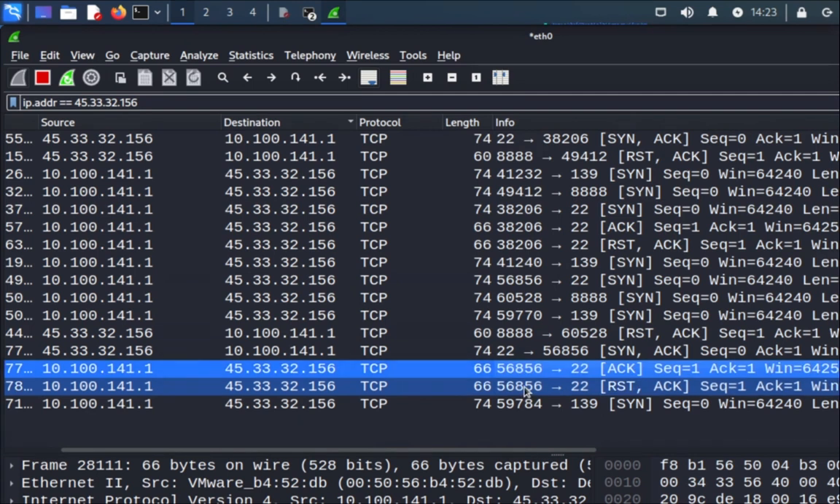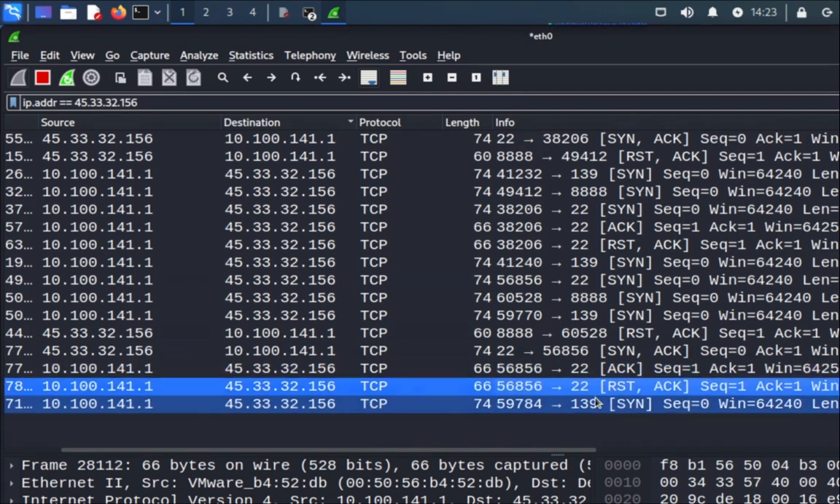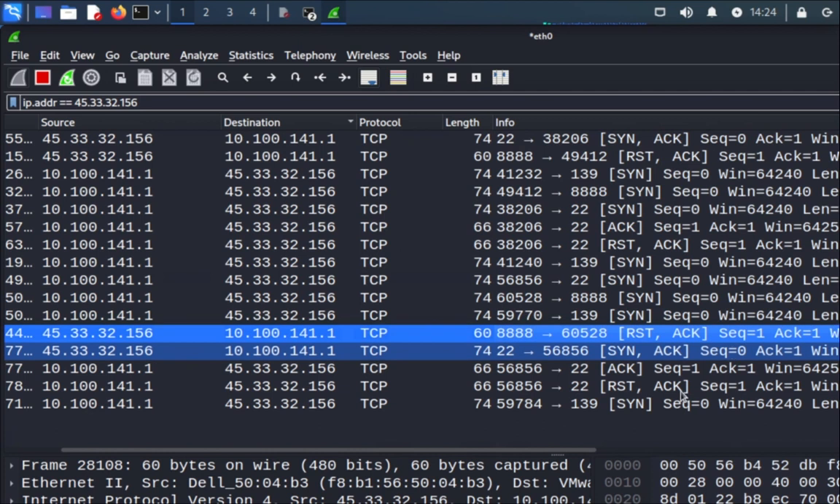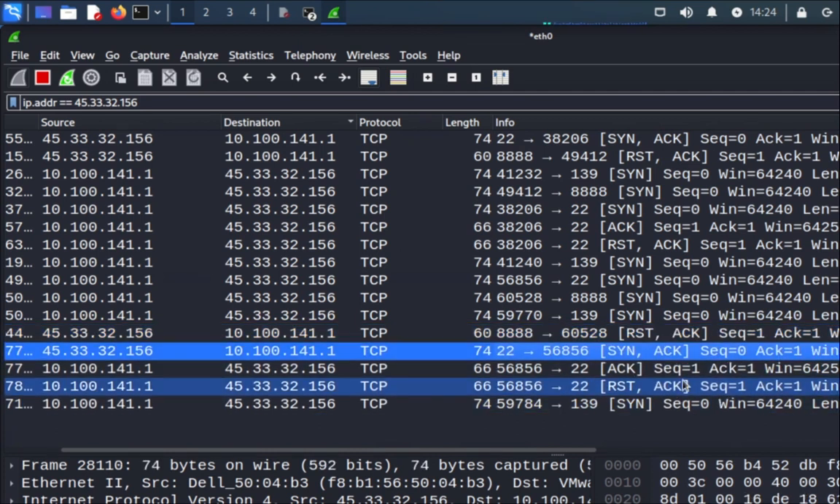And immediately after that, your pen tester is sending a reset packet, along with the acknowledgement for this acknowledgement packet. What it means is that for this acknowledgement, it is sending the reset packet. It is simply saying that I don't want to transfer any data, ignore all the previous packets, and I don't need to continue the connection, right?